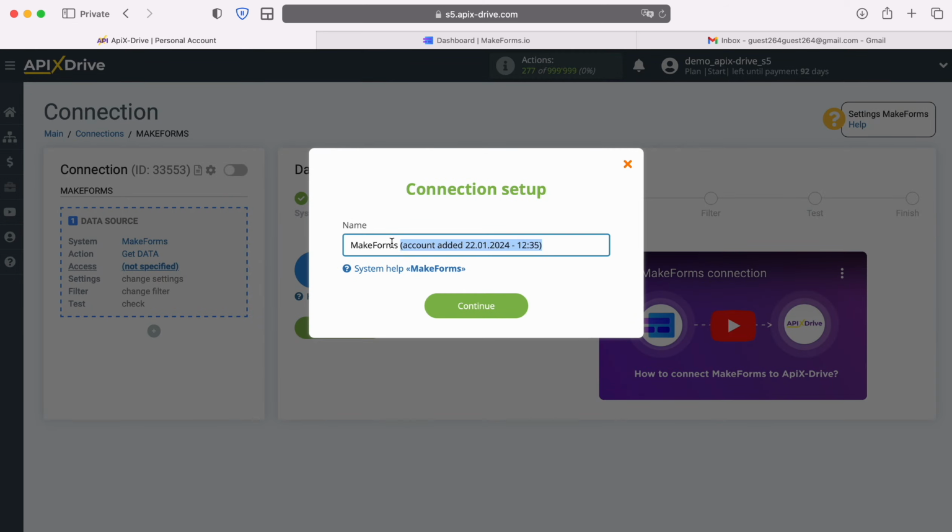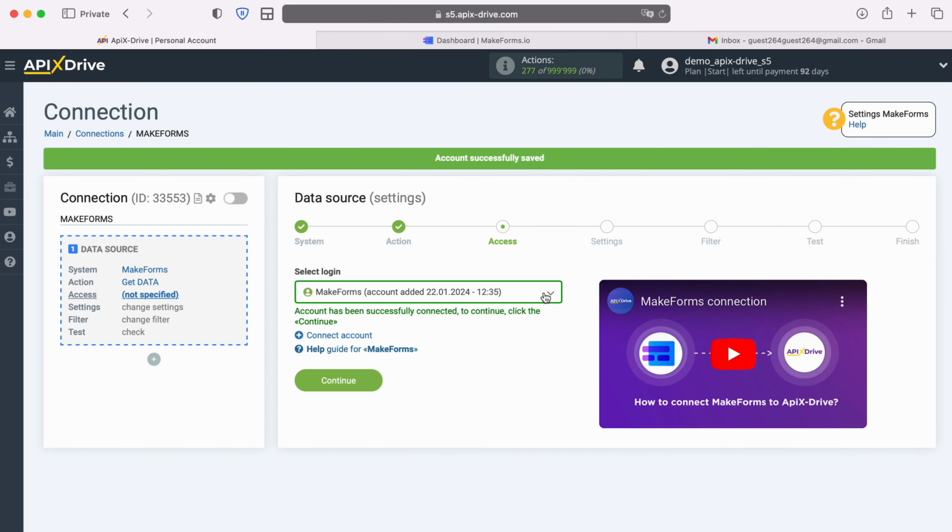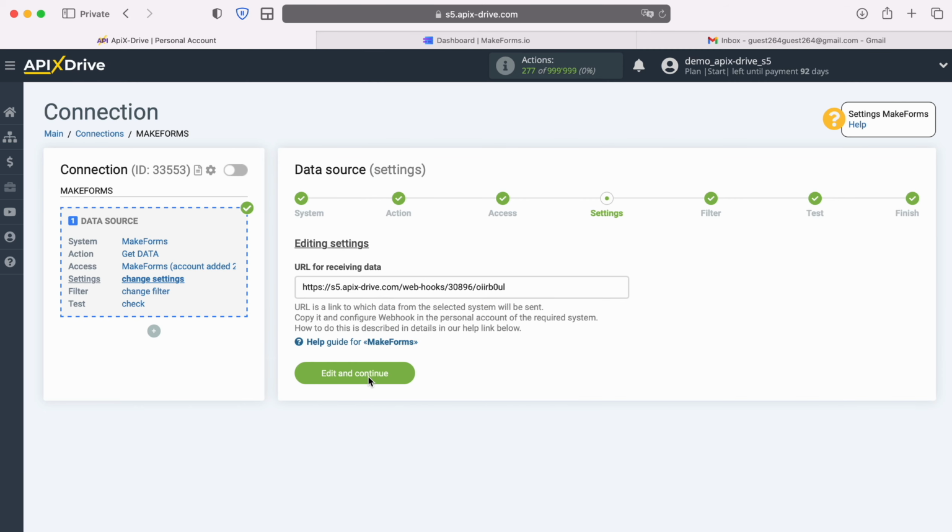In this window you can change its name or just click Continue. When the connected account appears in the list, select it. At this stage, you see the URL for receiving data. It is to this URL that new data from MakeForms will arrive. In order to continue setting up, copy the URL and go to your MakeForms personal account.